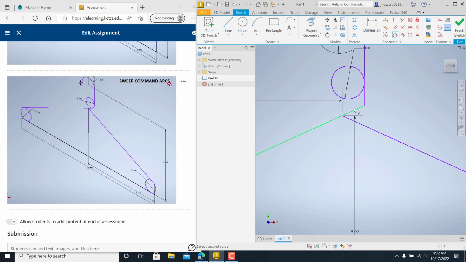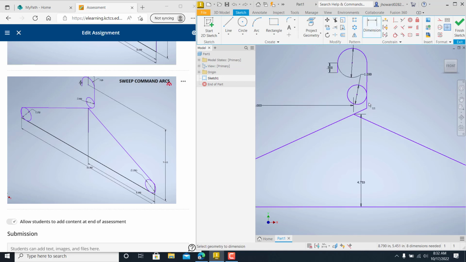Then do it again down here. And I seen something shift. Did y'all see that? So when you start getting that, you're gonna have to come in here and put you a dimension in to hold it in place.